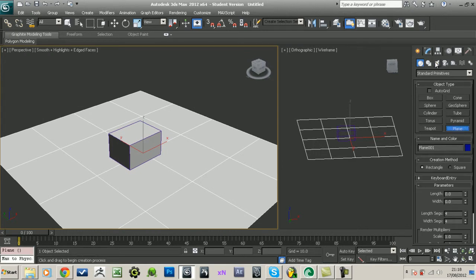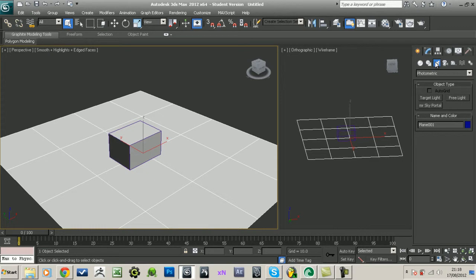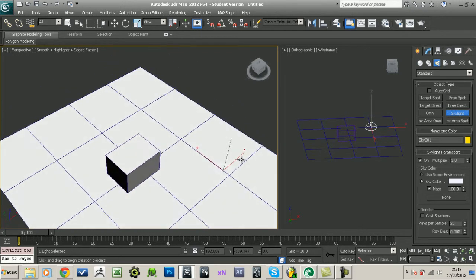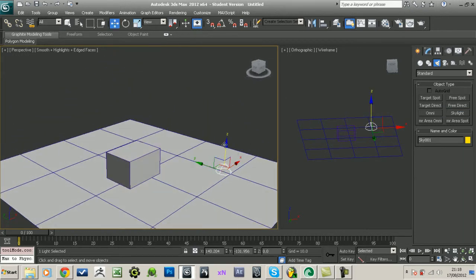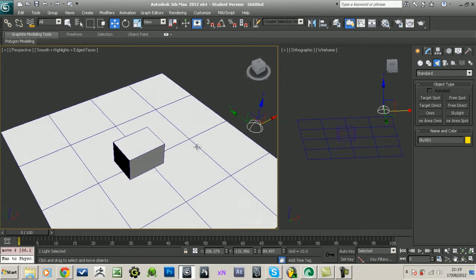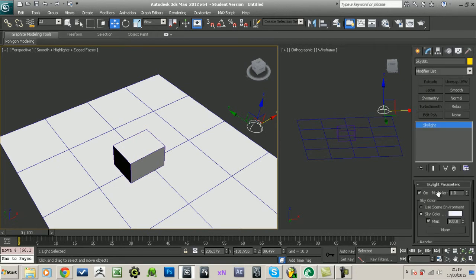Okay, so let's go ahead and put in a skylight. So that's under standard lights and skylight. I just want to make sure I'm kind of top down before I place it. That way the skylight knows what way to look. It doesn't matter where you put it, as long as you put it somewhere where you can see it quite easily. Turn the shadows on.